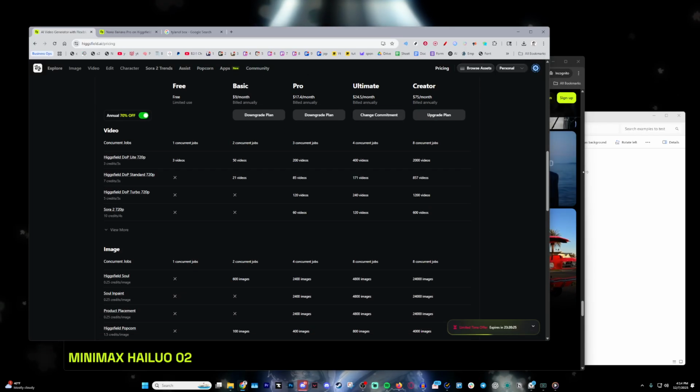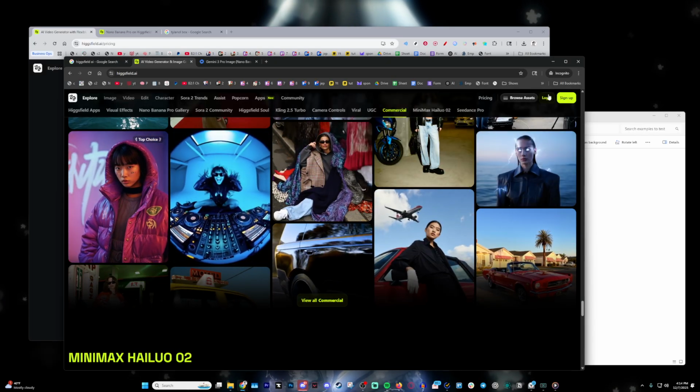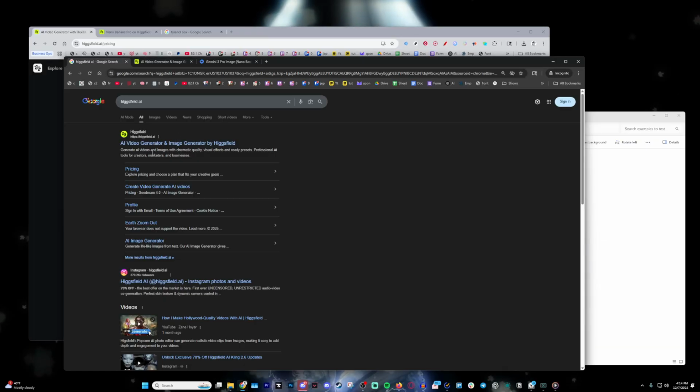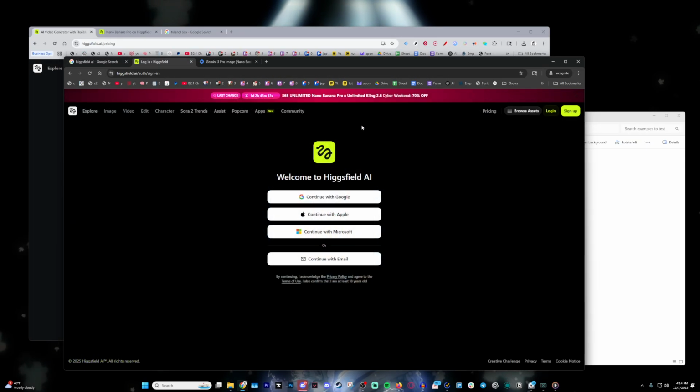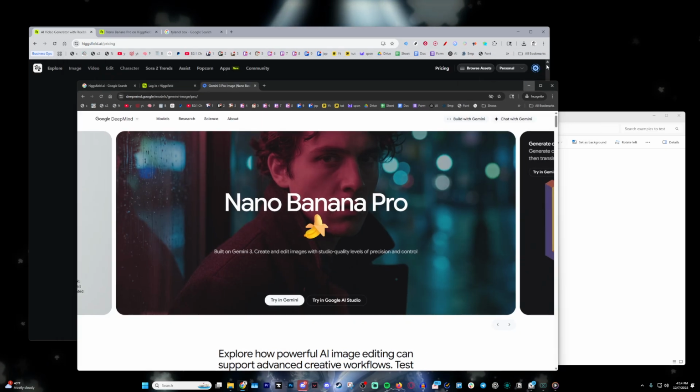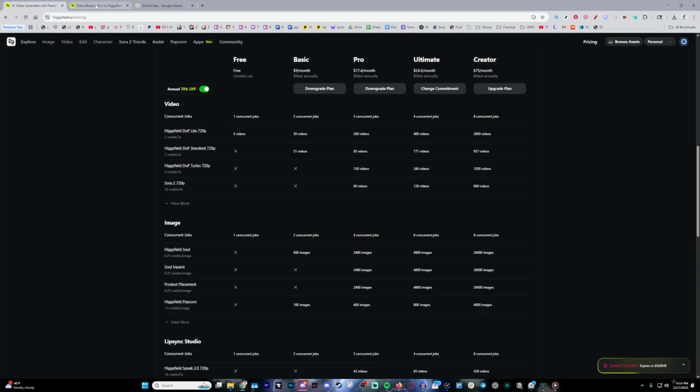Let's jump into how the actual workflow works. On screen, head over to Higgsfield AI and proceed to log in. Once you're inside, look for the option to use Nano Banana Pro. This is the model we're going to be sticking with for most of this video.